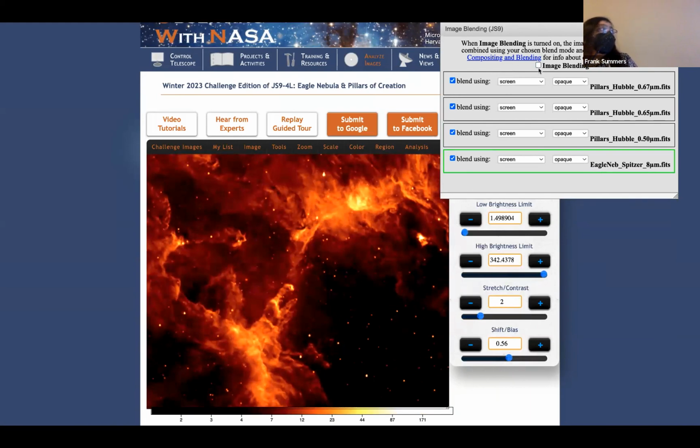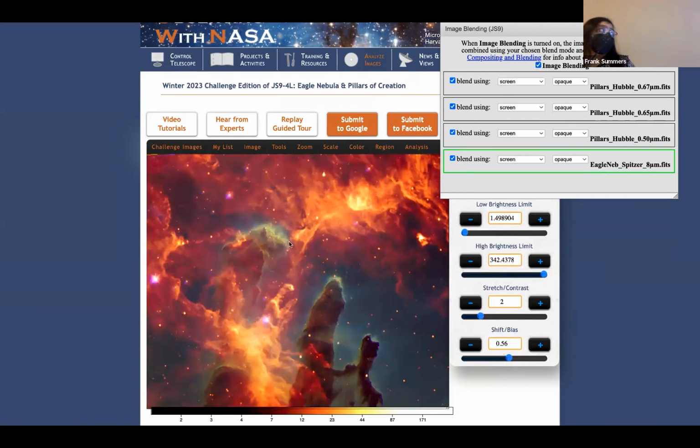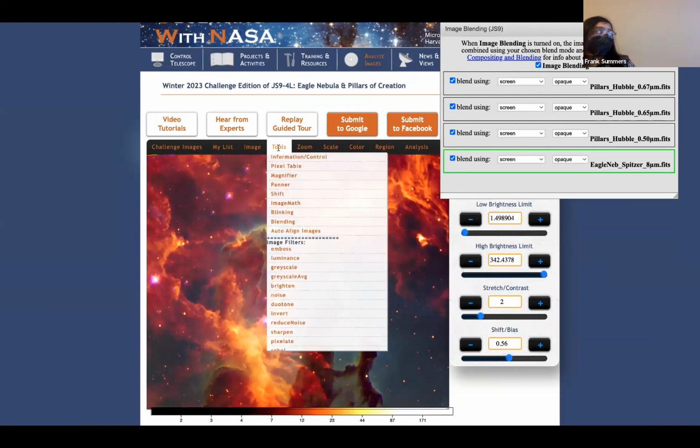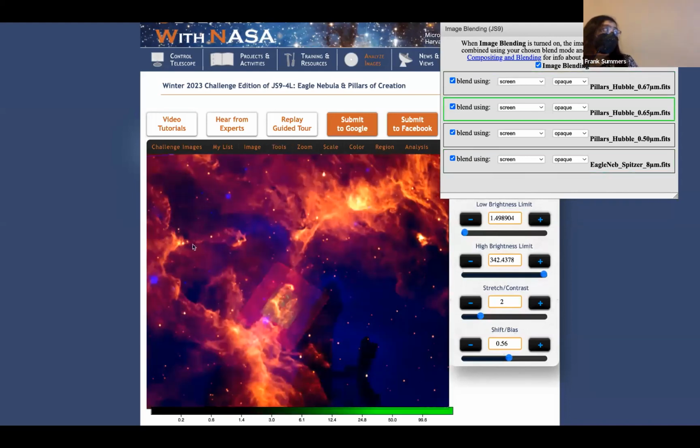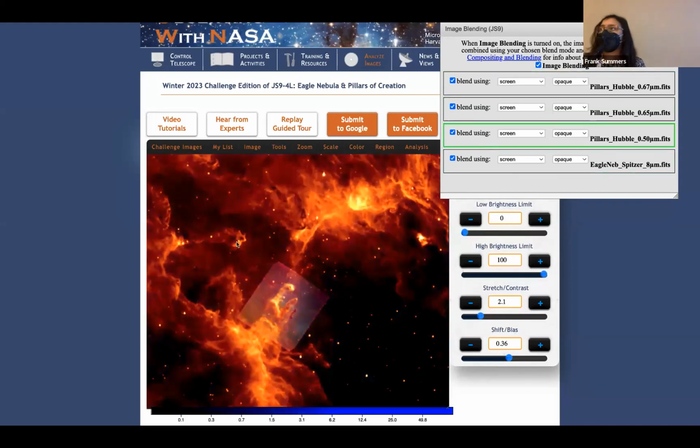And then you can blend it. She already had the Hubble set up. But as you can see, they're not lined up because, of course, our fields of view are different. But we make this handy little tool to let people align their images using all the metadata in the FITS files.